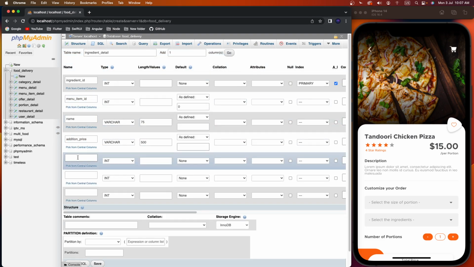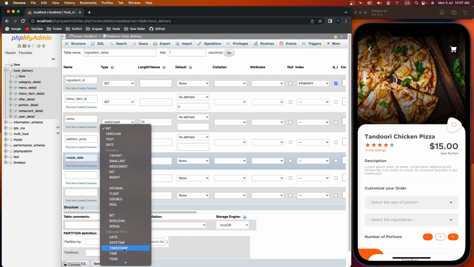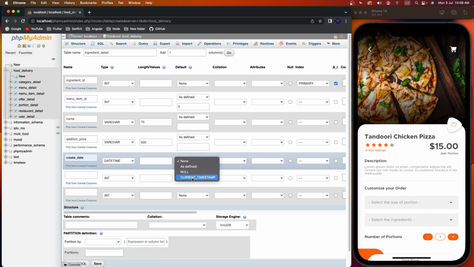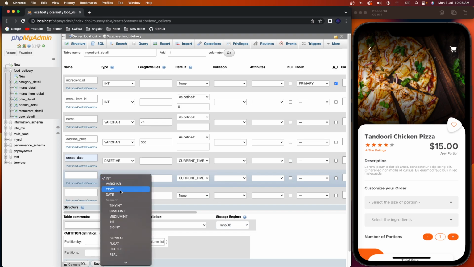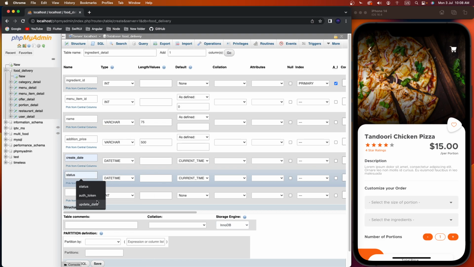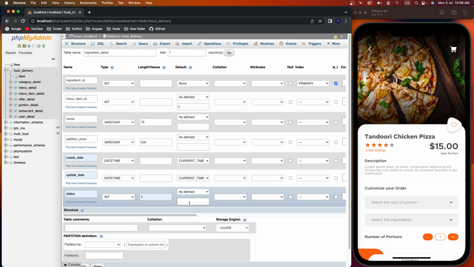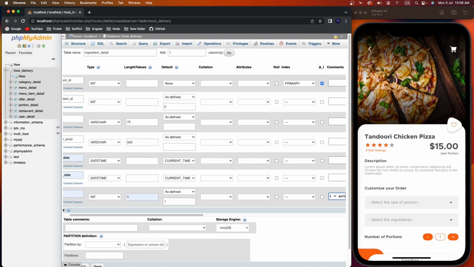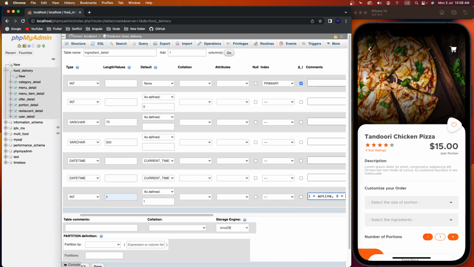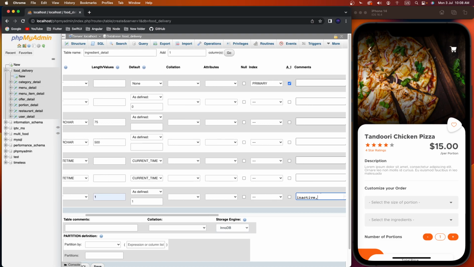For the common columns, for the created date, set date time and set current timestamp, the same as for the update column. Now for the status, give 1, and set the timestamps, not current timestamp. By default set 1. 0 means active and 2 means delete.